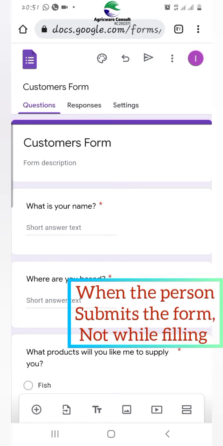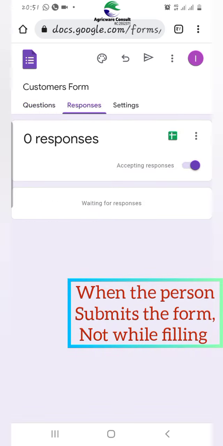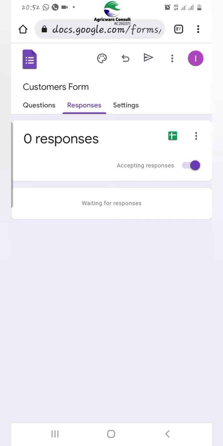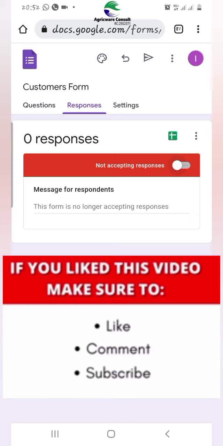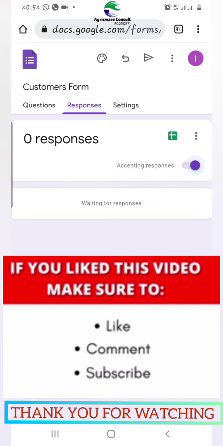As the person is filling the form, you will see it under responses. And if you want to end data collection, you check this. Then it means you're no longer accepting responses from this form. But as long as you want your customers or your respondents to keep filling this form, you leave it on so that it will keep accepting responses. This is how to use your Google Form from your phone.